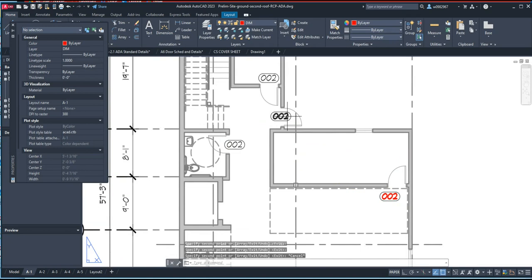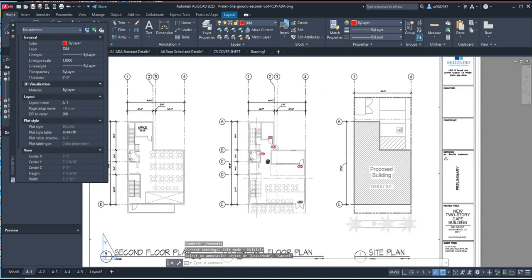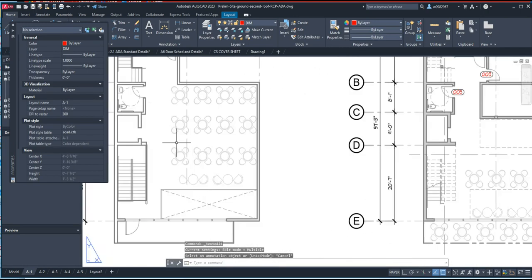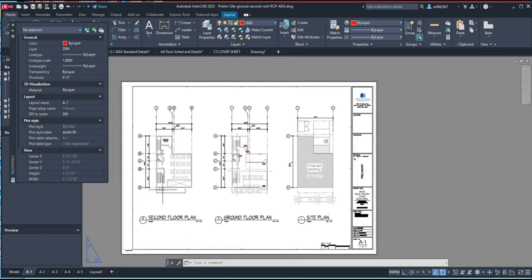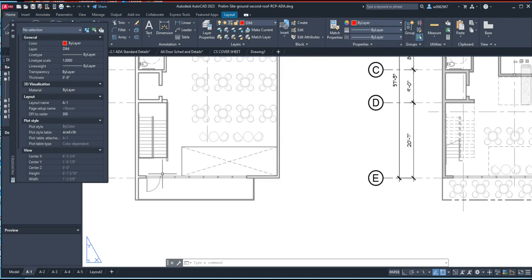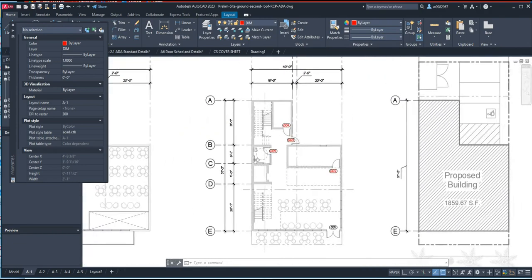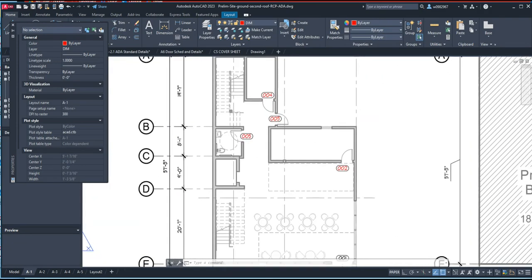So this one will be 003, 004 and 005. And then on your second floor, you're going to have your 006 here, 007, and I think that's it. Then you have your last one here for a balcony, 009. So you only have 9 doors actually, but we're going to do a door schedule next.